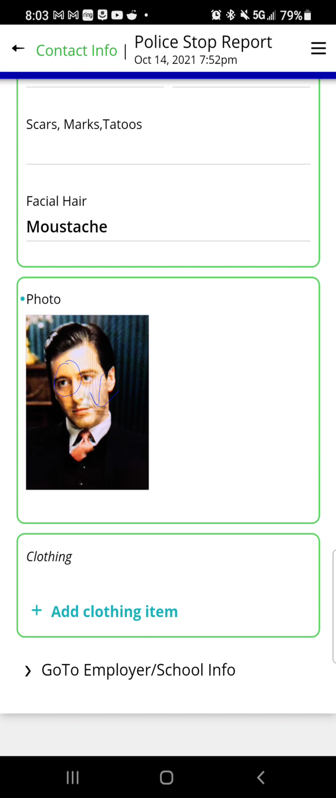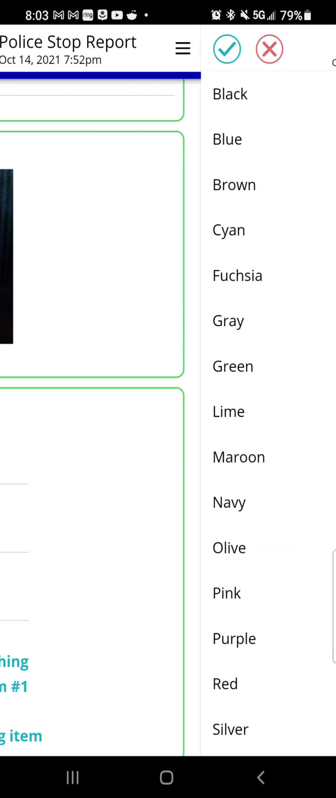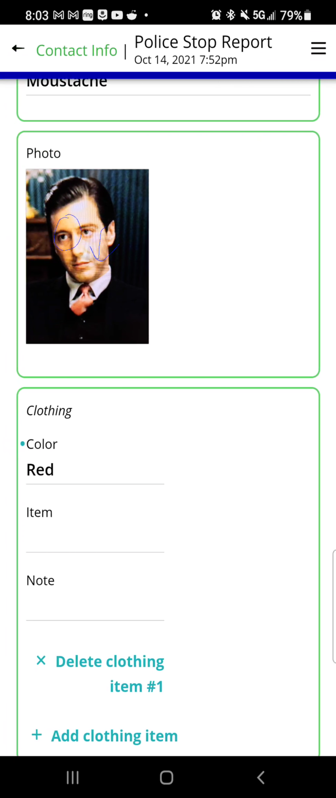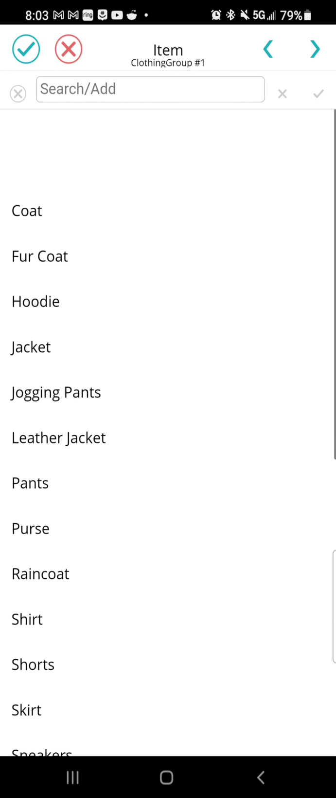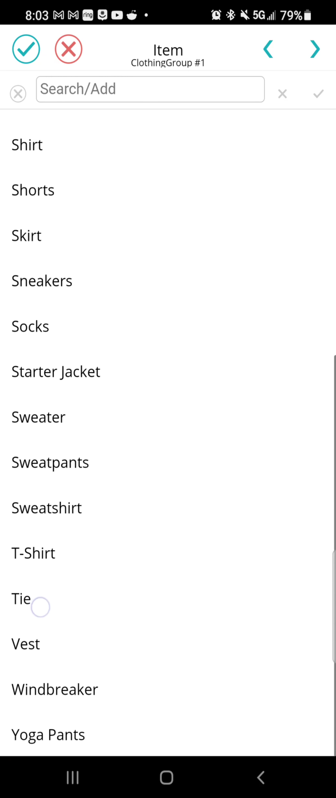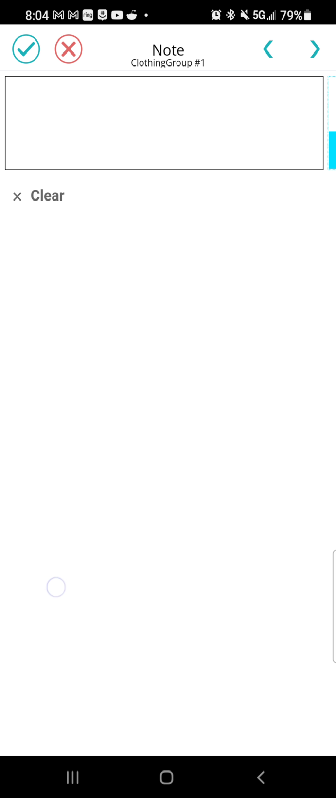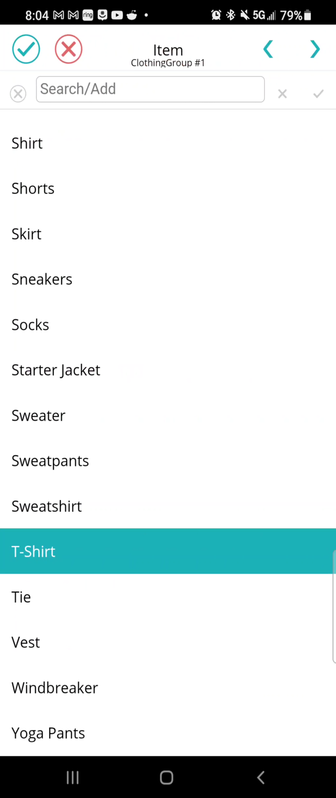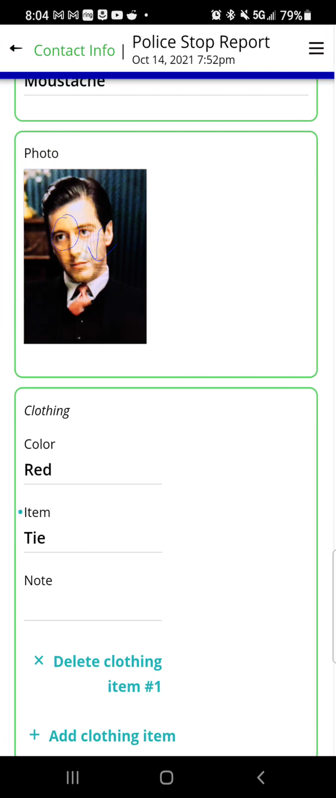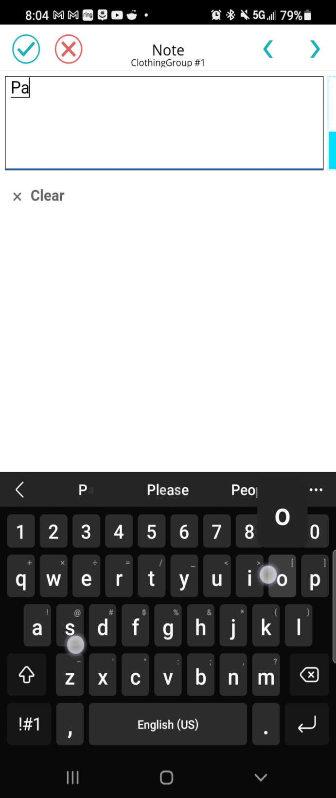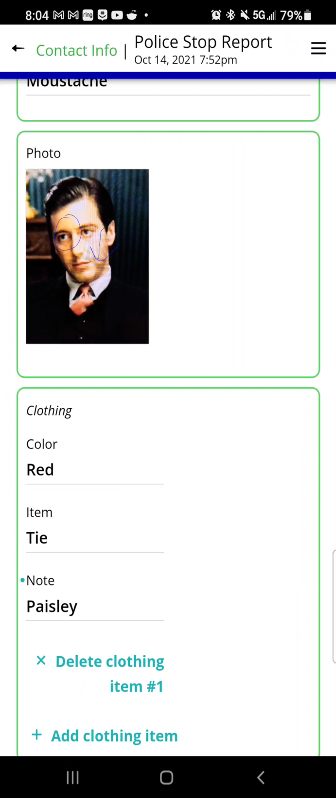There is a section for clothing, right? Add clothing item. So I tap color, we tap, say, red, then we tap item, and we find the option tie. Yeah, let's go back to that. So we'll go to item, and I wanted to do tie instead of t-shirt. There we go. And then you can make a note. So we can say that it was a paisley tie, whatever, right? You get the idea.